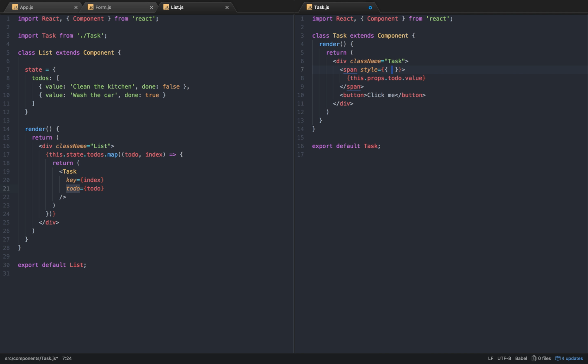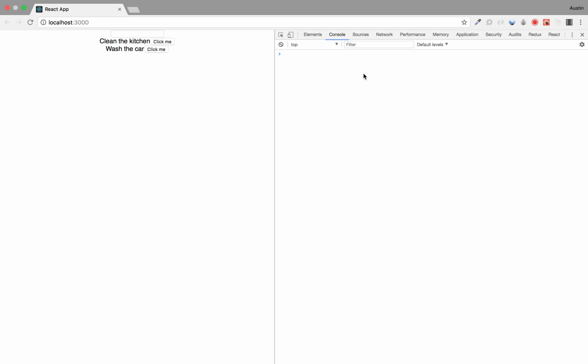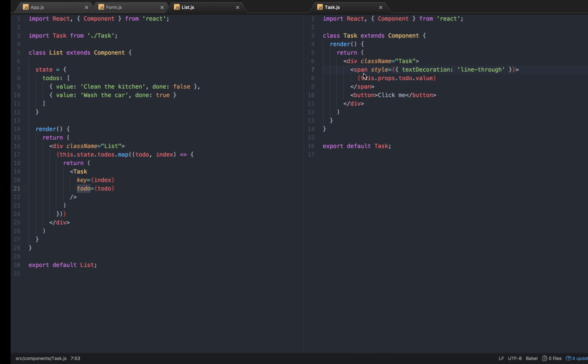So I'm going to say textDecoration. If you're doing style tags in JavaScript, you have to use camel case because dashes don't work well. You could use a dash if you wrap it in quotes, but this is the normal way to do it. So textDecoration equals, let's just say line-through. Let's just see what that looks like. So now I should expect that both components have a line through them, and they do.